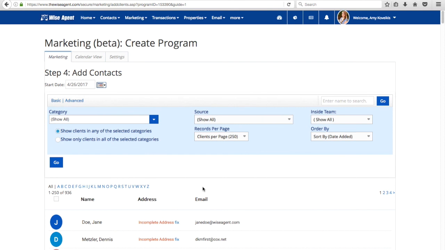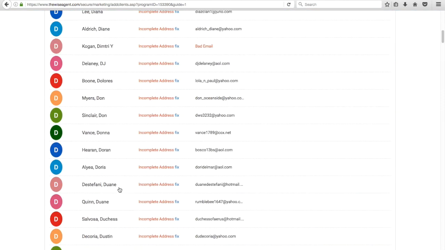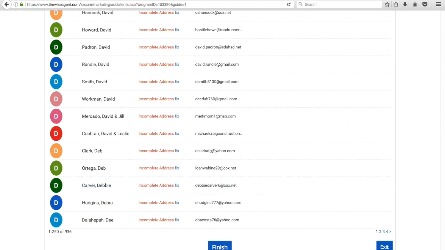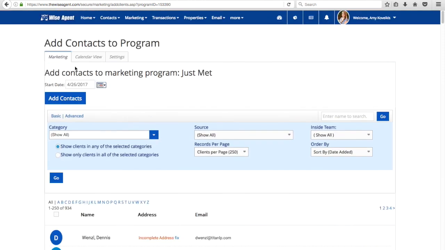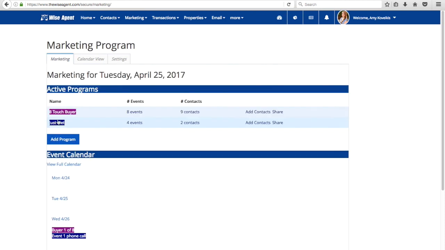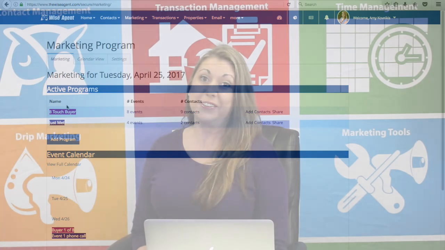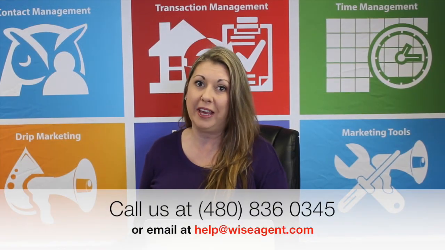The last step is always to add your contacts. So if there's anyone you want to add to this program, you would just select them from your list and then go down to the way bottom and click on finish. That's it. Now I've created my own custom program as well as one of our stock programs. So set it and forget it with Wise Agent's drip campaigns.